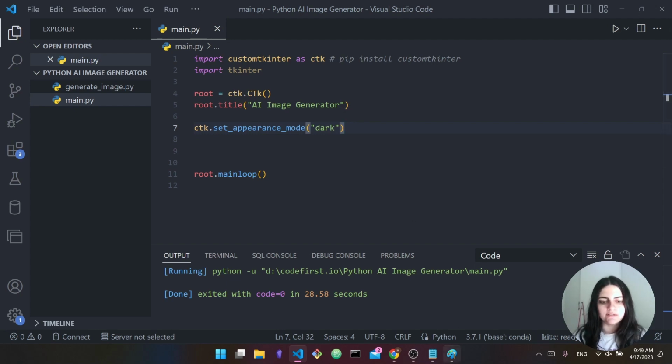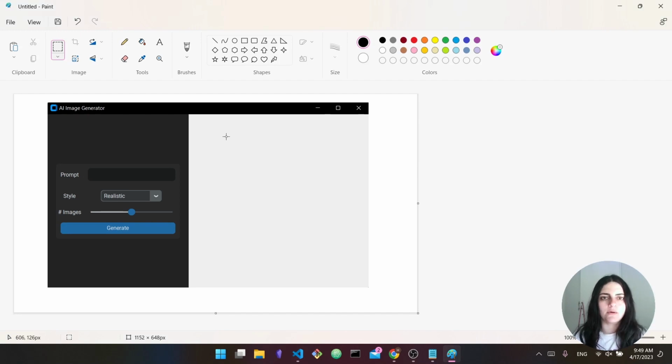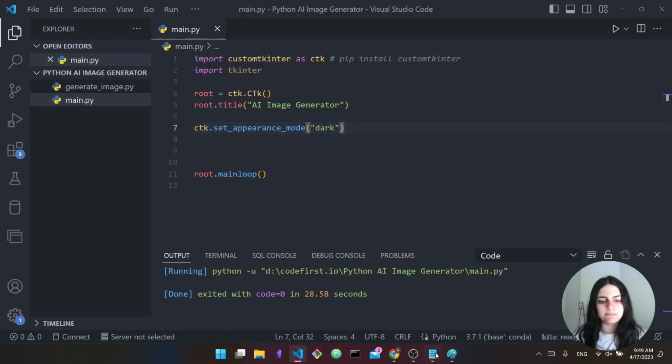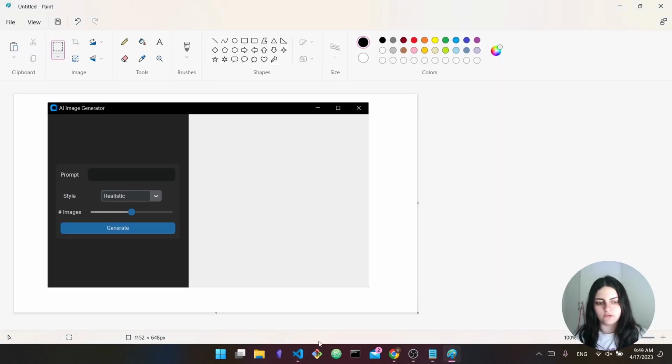Let's just take a look at our reference interface. This is how our application is going to look like at the end. Here we have this entry where the user can write their prompt. We have a drop-down where the user can select the style of the image. We have a slider where the user can select the number of images possible, a button to generate the image, and here we have something called a canvas, which is going to store our image slideshow. Let's first start by building the left side of the interface.